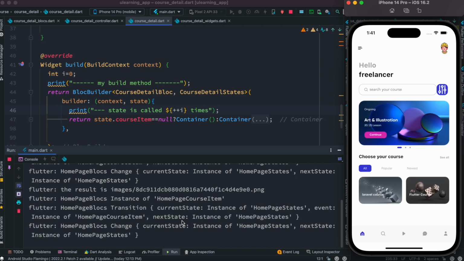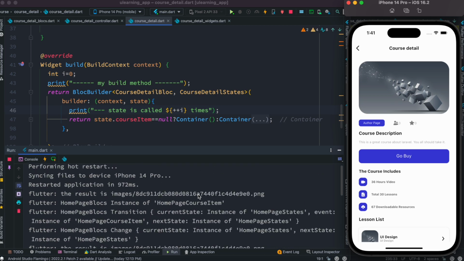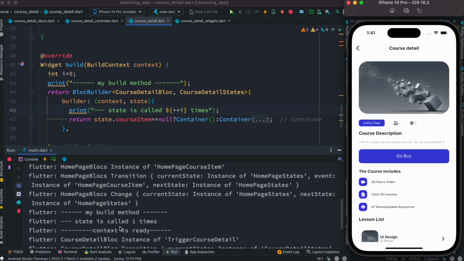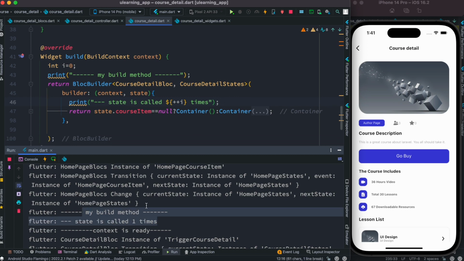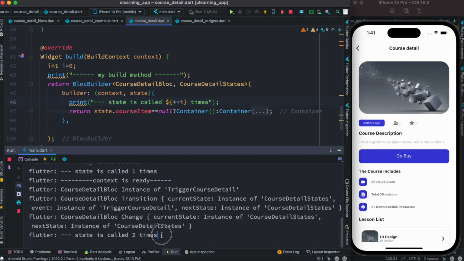Okay, here we are. Now let's click on this. Here you see that, okay, state is called 1 times, which is being printed from here. State is called 2 times. So what does that tell you?